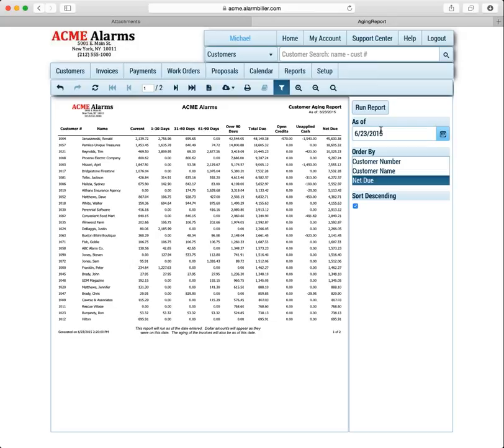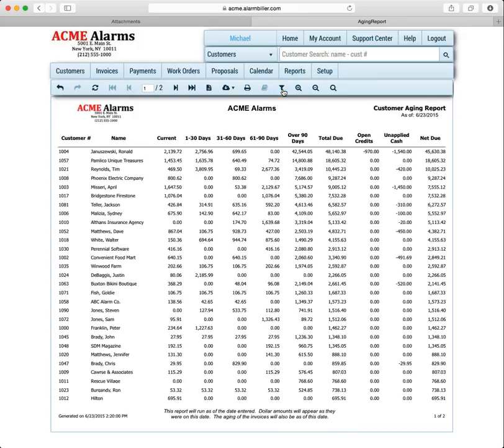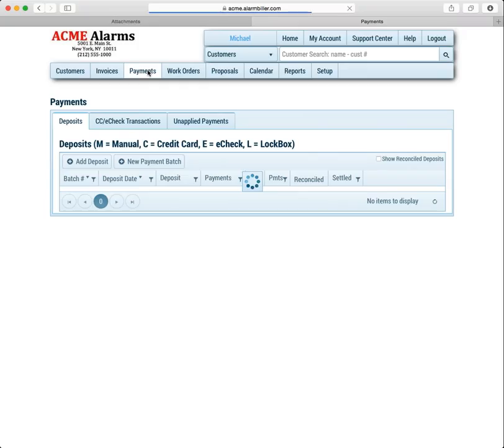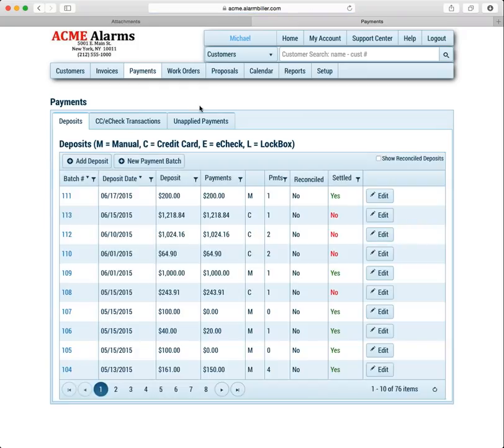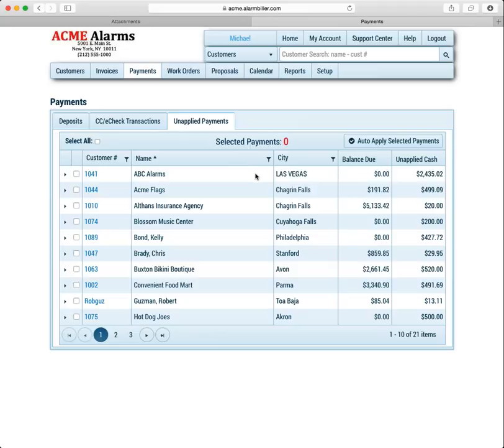Okay, so let's move on. Another nice feature that was added, we had a lot of requests for this, has to do with the ability to auto-apply payments. So let's click on the Payments tab here. And if I click on Unapplied Payments, these are all the customers that I currently have that have an unapplied payment. And you can see this is the amount that's unapplied, so $499.09.